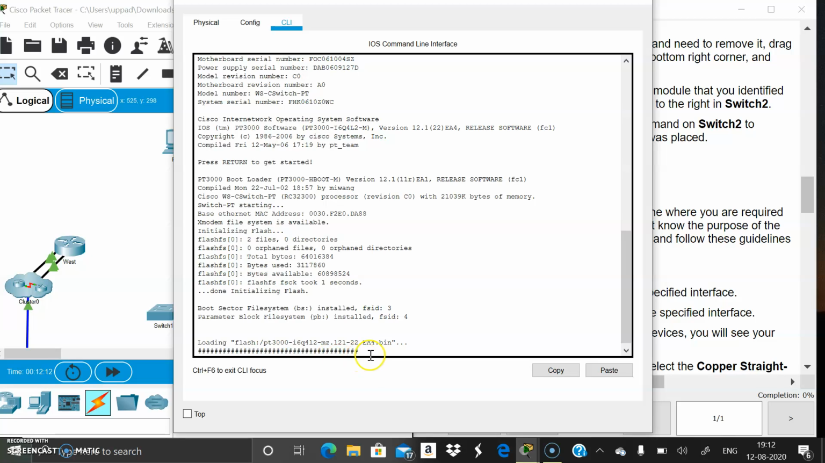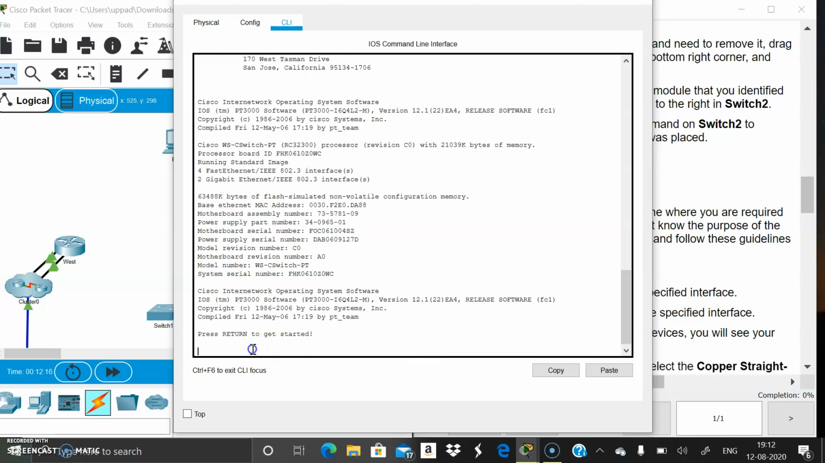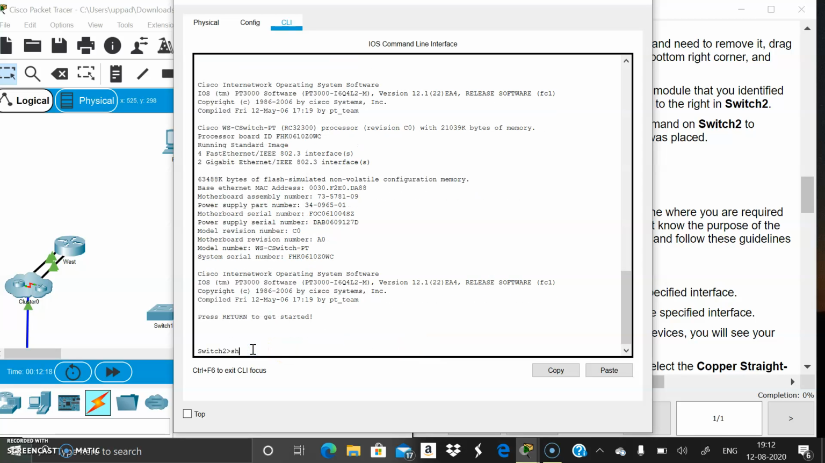There is a loading flash because I didn't power on the device. Okay, now return show IP interface brief.